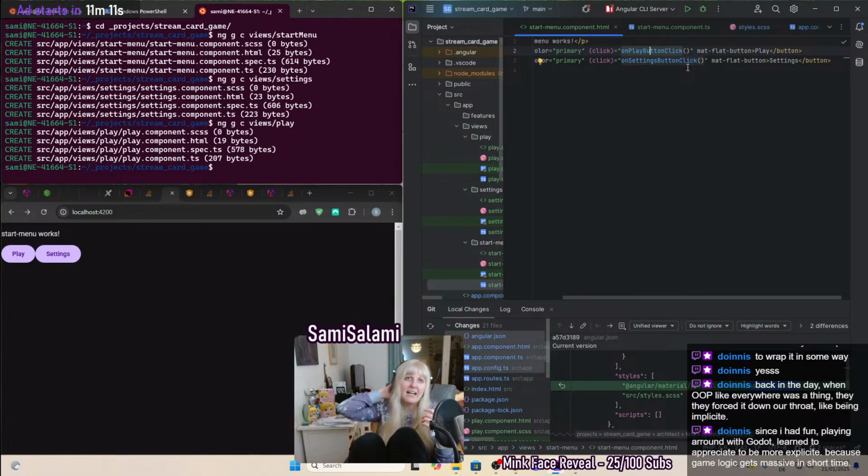So basically I do not like if a function tries to define the, what is that in English? The requirement, basically the business requirements. Since I had fun playing around with Godot, learned to appreciate being more explicit because game logic gets, yes, exactly, Doinus. And I think I've had the same experience with applications that have been developed for many, many years by many, many teams, right?